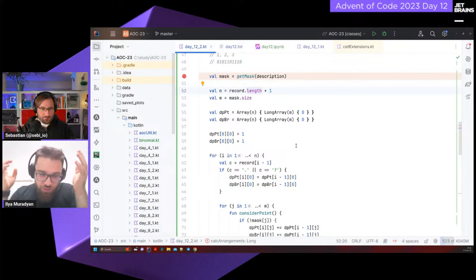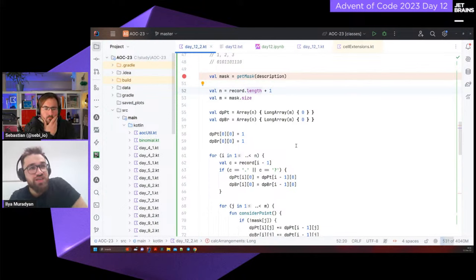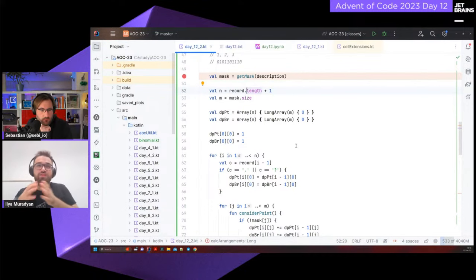You think of your problem as a function that has several arguments. The number of these arguments are the dimensions of your dynamic programming solution. In our task, we have three dimensions, actually. First dimension is the length of the string. Second dimension is the length of the mask. And third dimension is a Boolean one. It means, was the previous character a dot, or was it a broken symbol, like DS.